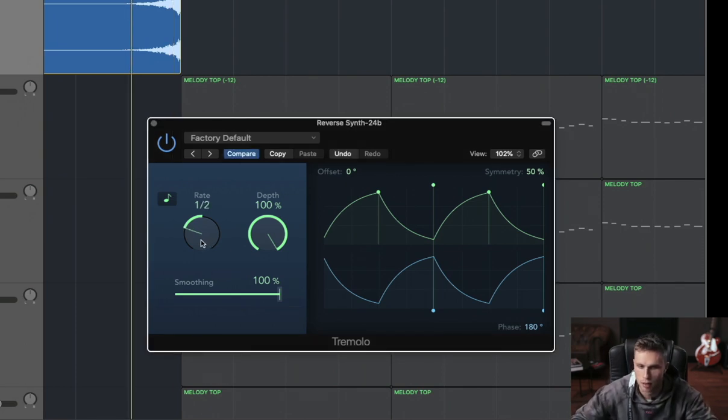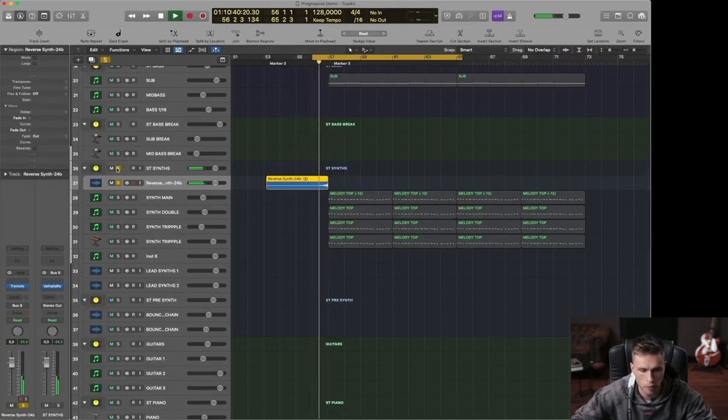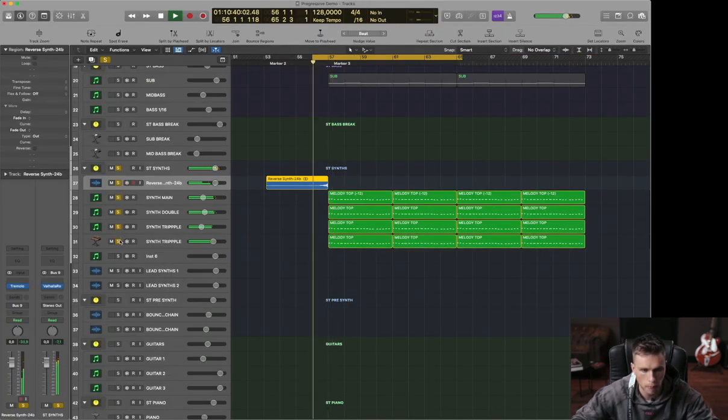And you can change that to your liking. So maybe even have it a little bit louder.